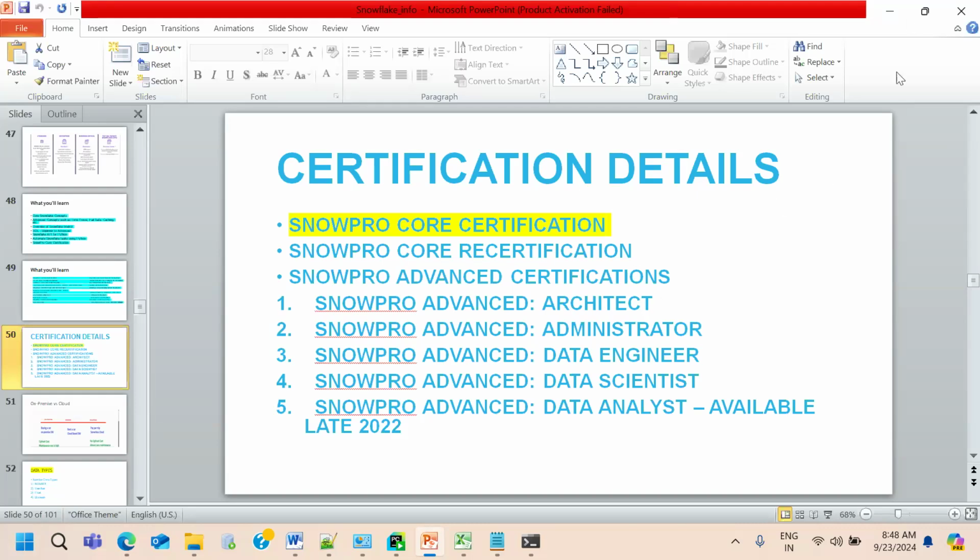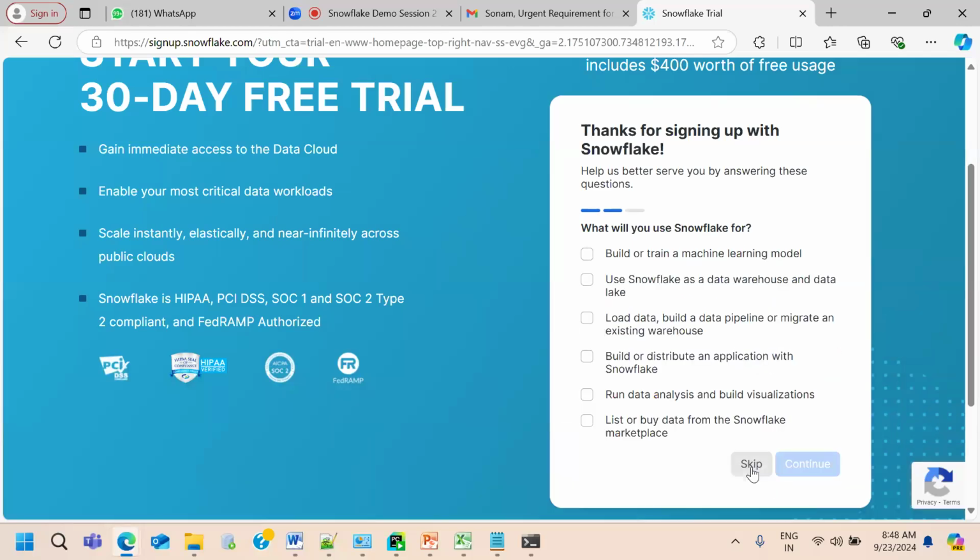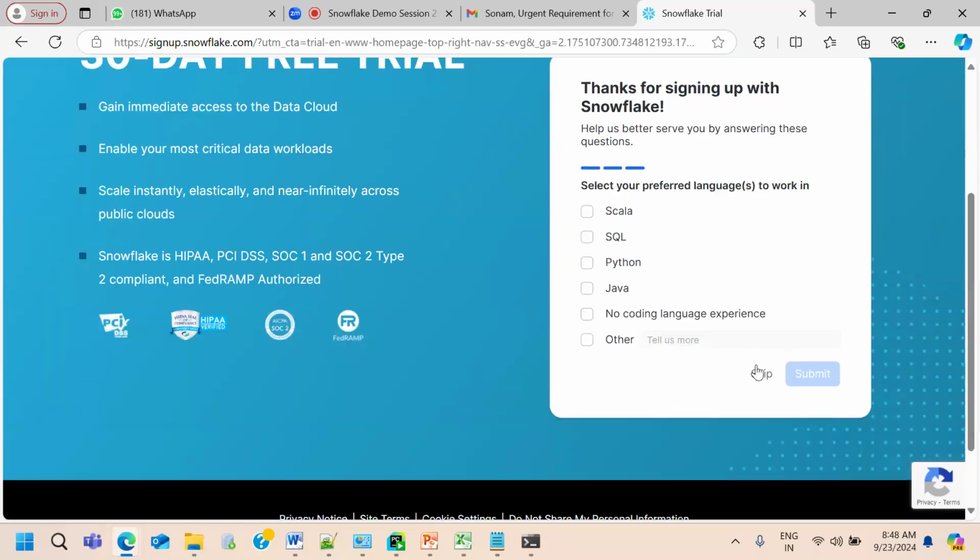I'll show you that. Okay, so let me minimize. This is on the certification part, guys. If you don't want to give any feedback, you can skip this step also. Anyways, let me skip this one. I don't want to give any feedback.